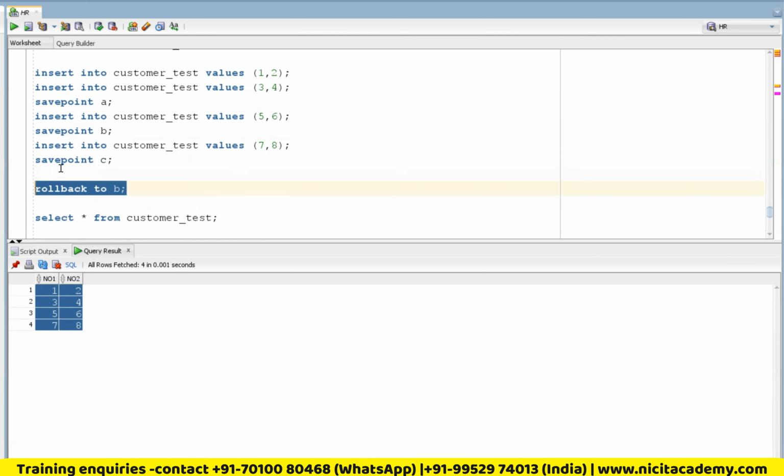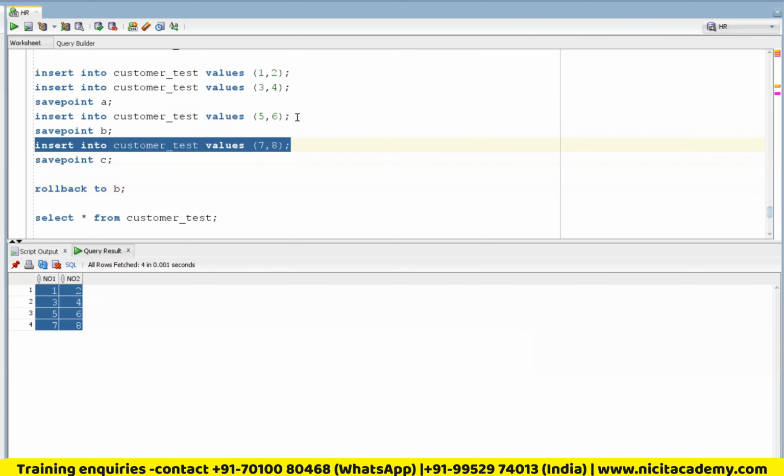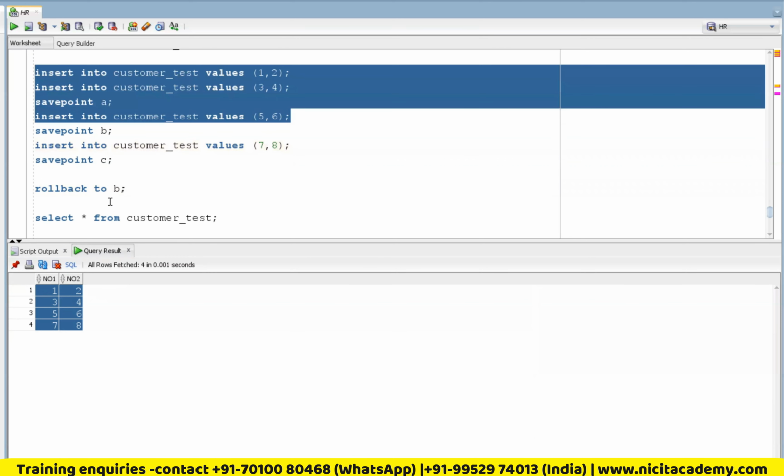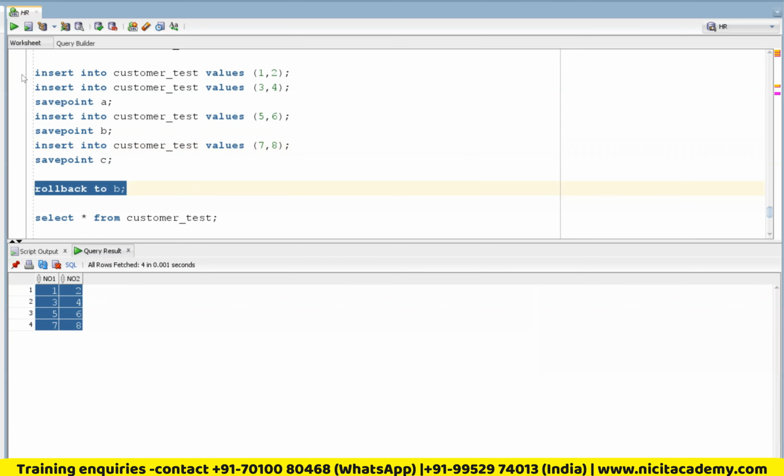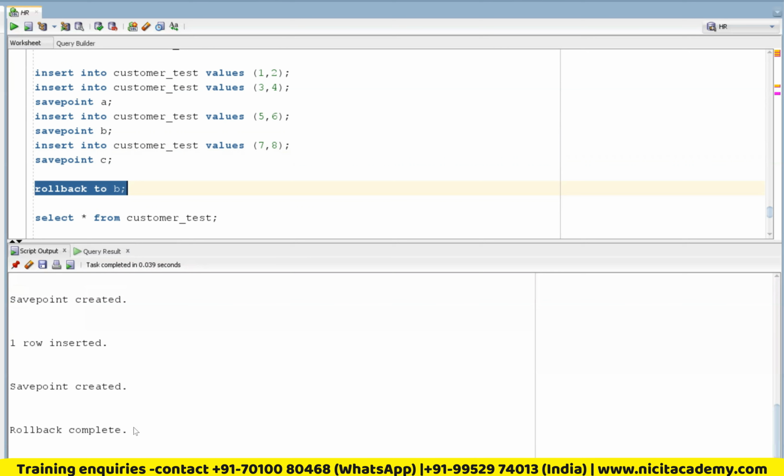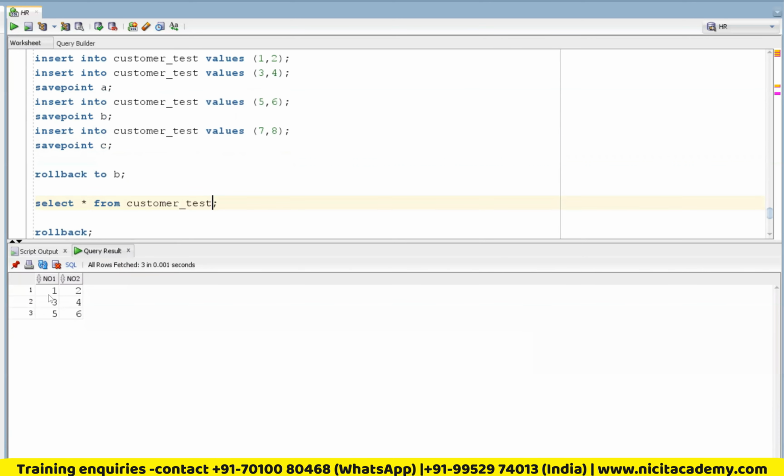Rollback to B means this statement alone will be rolled back. These 3 records will be available. You can see here, rollback to B, rollback complete. And if you're checking this, yes, it is available, 3 records.